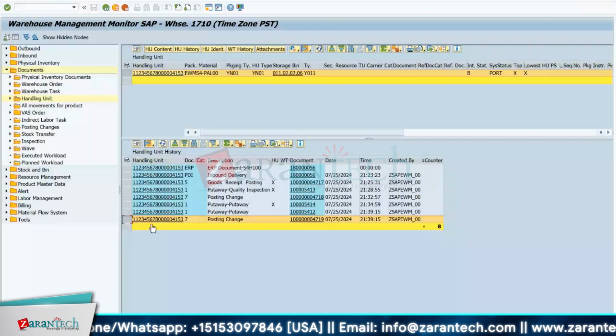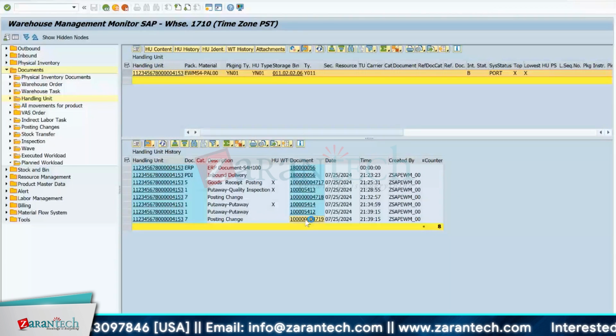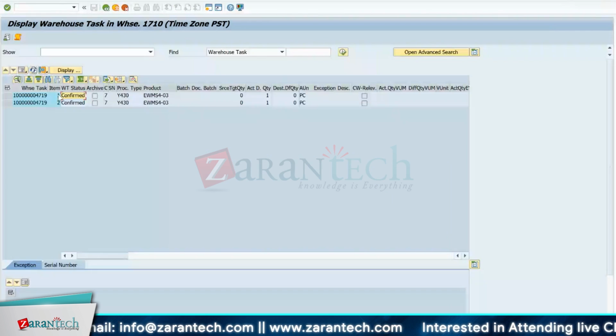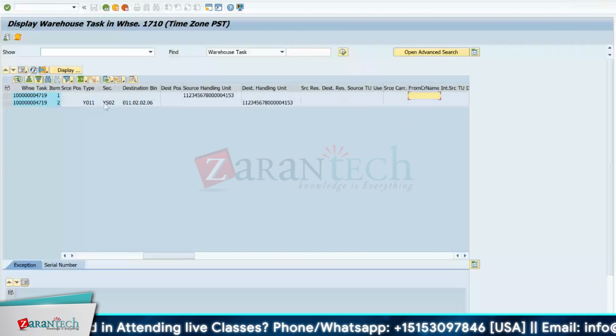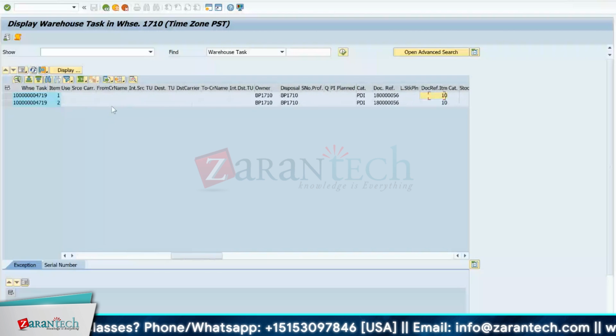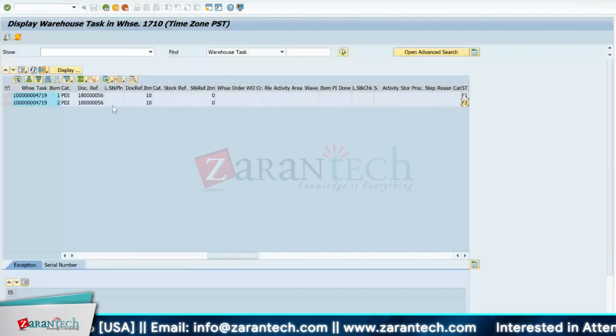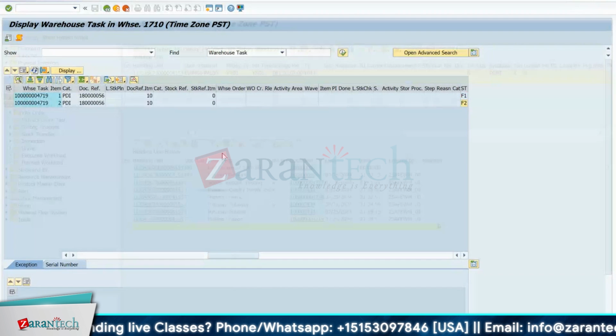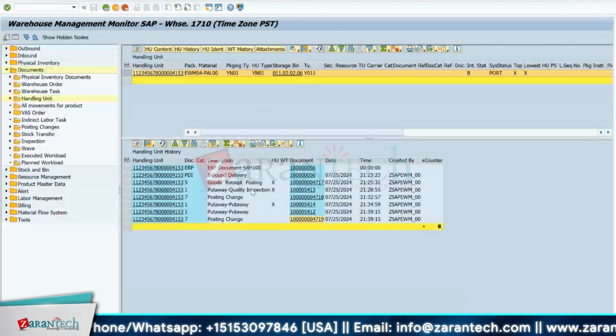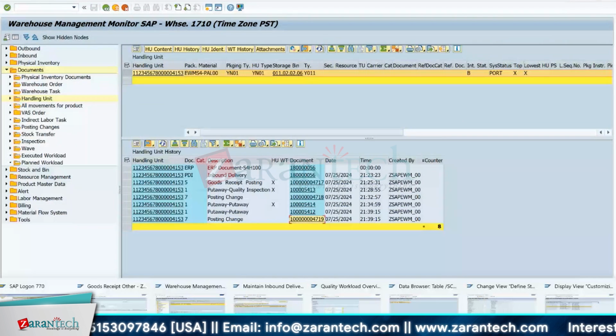If you look into this movement, for the same warehouse task, it is showing you two lines. Why? Because in the initial line, the stock type would be different, and in the second line, the destination stock type will be different. Let us quickly check this. If you see F1, from F1 it has changed to F2. Is this concept clear? And how did it get triggered? It got triggered from the storage type configuration for this particular checkbox.